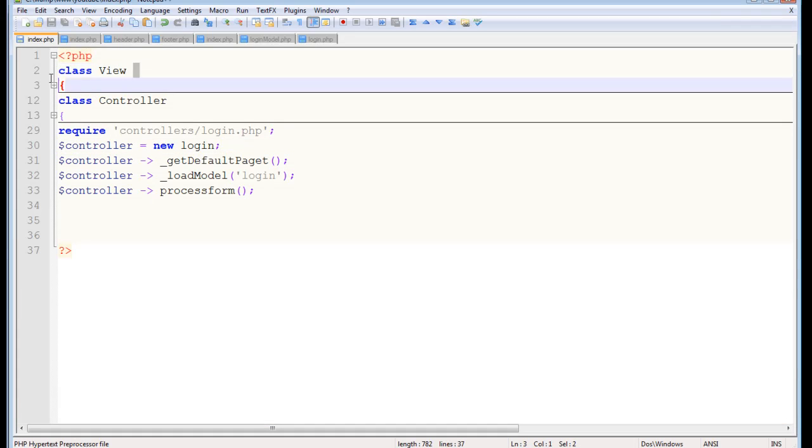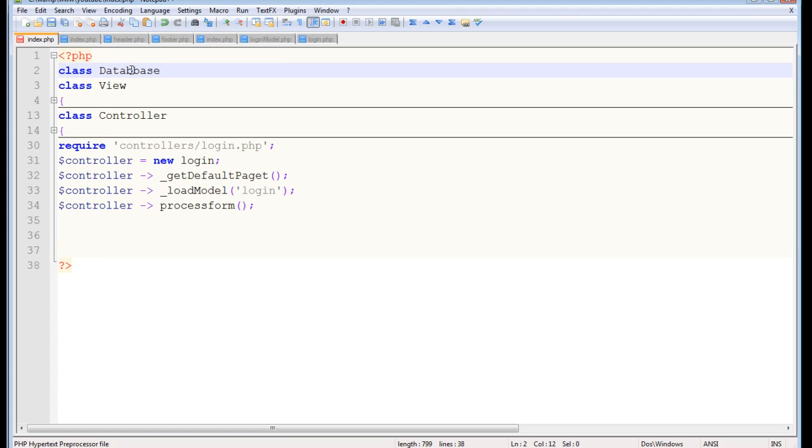So at this stage, you may want to create, say for instance, you want to create a class called database, right?